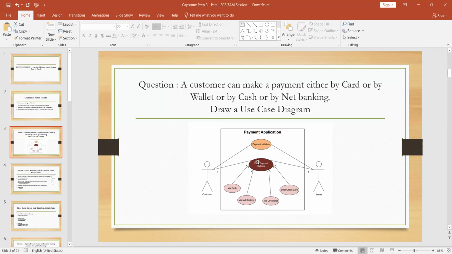See, between payment and the options like cash, the relationship is not include and not extend. It's a generalization. It's a kind of payment, right? Generalization is nothing but a kind of relationship. So it is a kind of cash, a kind of net banking, a kind of wallet, or a kind of card. So you have to elaborate this and draw the use case diagram for this scenario.